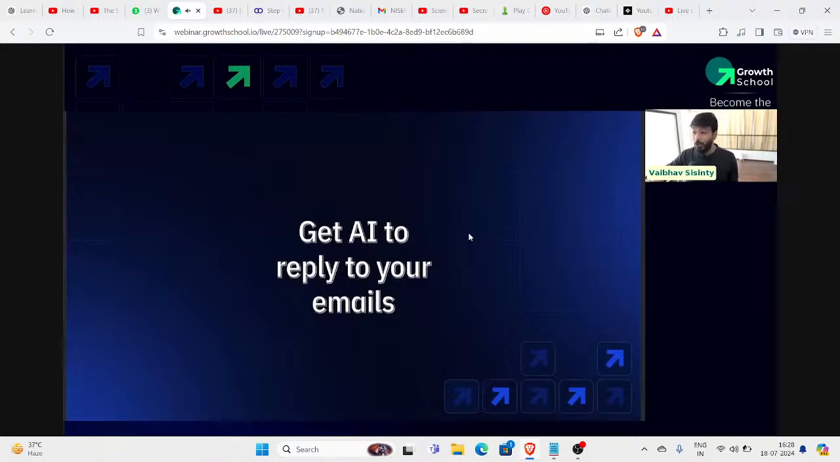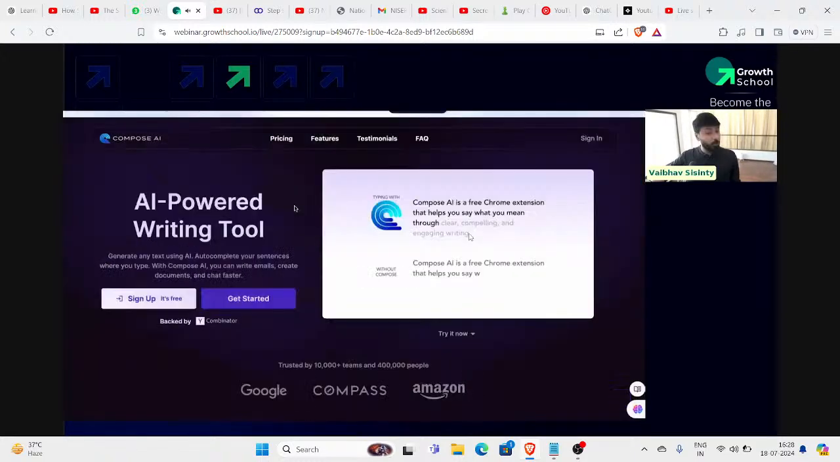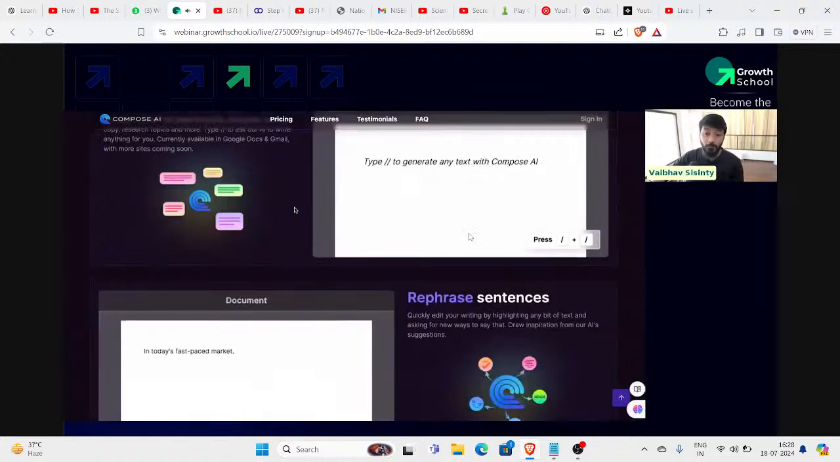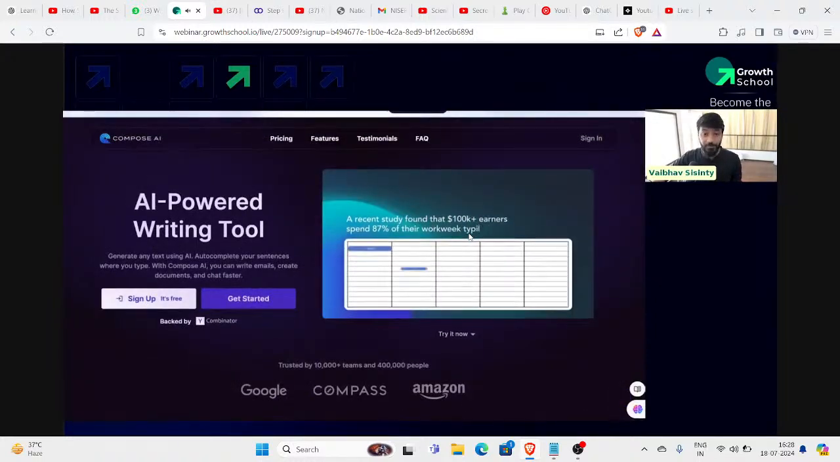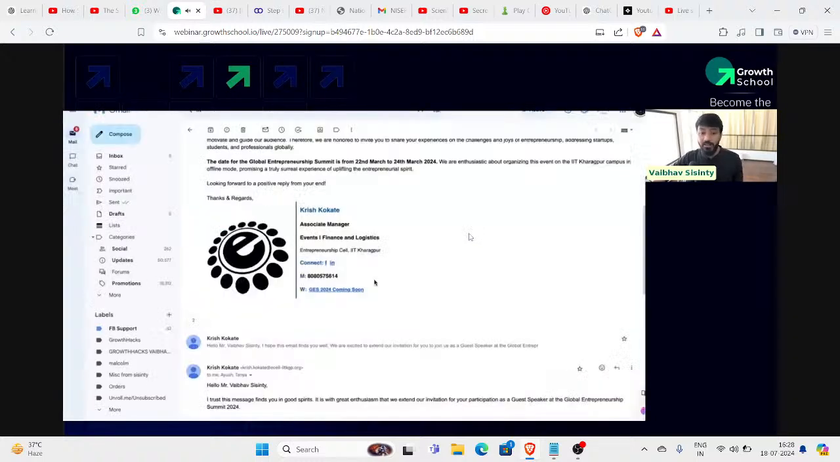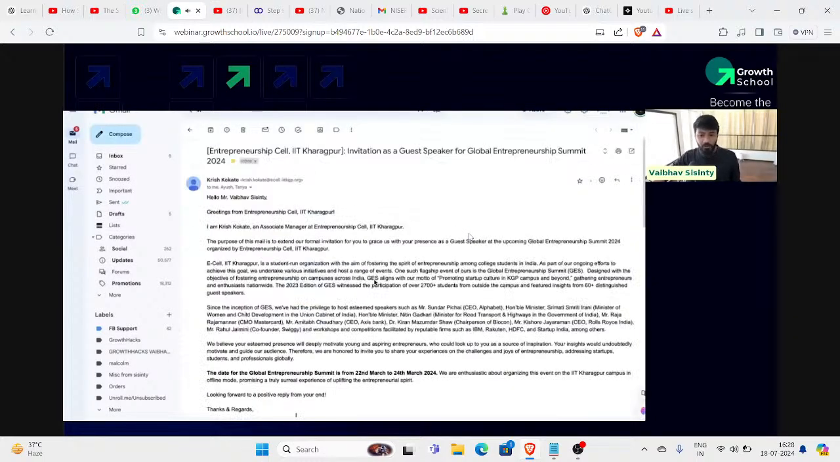So the tool that I'm going to use for this is something called Compose.ai. I'm going to share links of all these tools as well, so you don't have to worry. It's a Chrome extension that I've already installed on my machine. I'm showing you one of my emails.